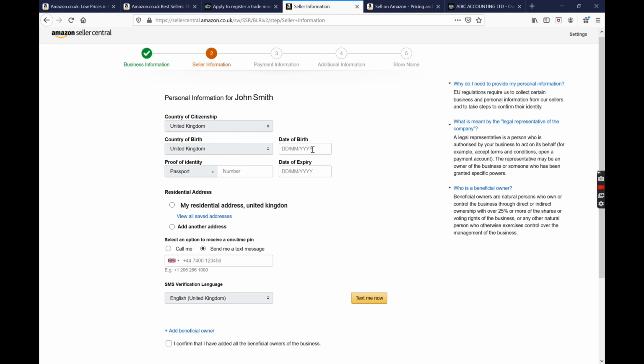You will enter your date of birth, passport number. You will then be asked to confirm or add a residential address. So, for example, if the address that you've entered earlier was a business address and not your residential address, you'll need to add another address which is going to be residential address.